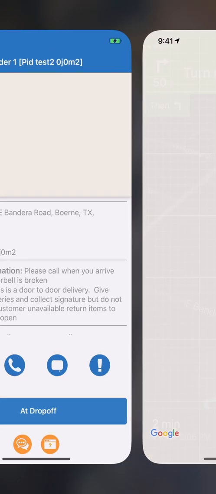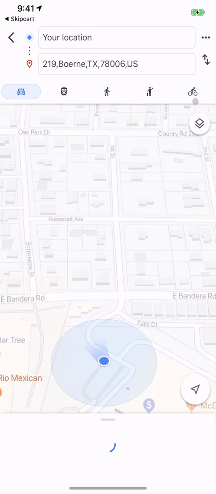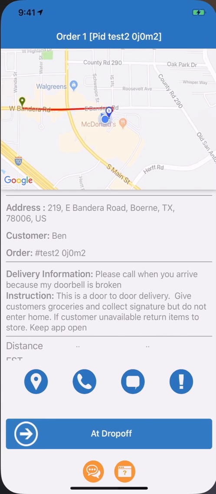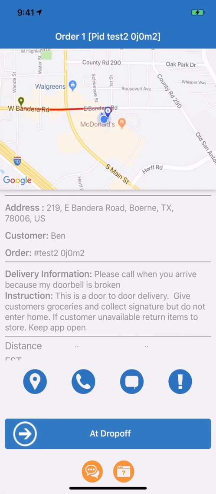This again will open Google Maps, which it is imperative that you install on your phone because that is the navigation system that we use here at Skipcart. And you can see it's taking you to the drop-off location. But if along the way you ever run into problems, you can always come back to this screen.